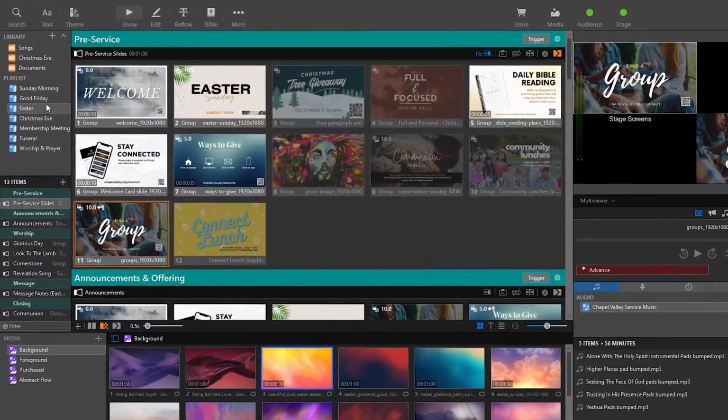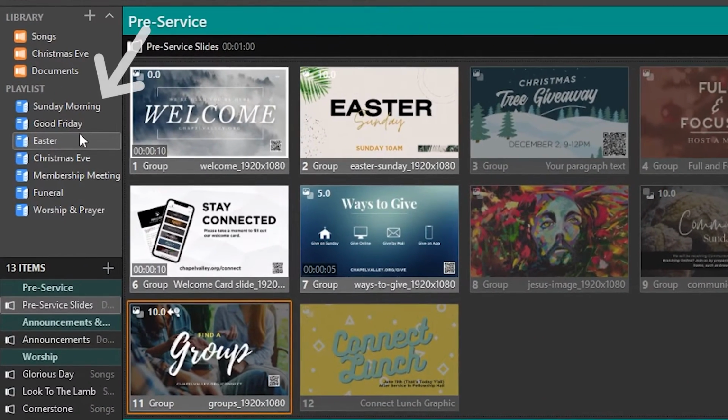So if we go to this top left, the first thing that I wanna point out is that you can make playlists specifically for any kind of service that you want. You can see we have Easter, we have Christmas Eve, we have our membership meeting, we have one for a funeral, we have our worship and prayer, which is our secondary service, and we have a standard Sunday morning.